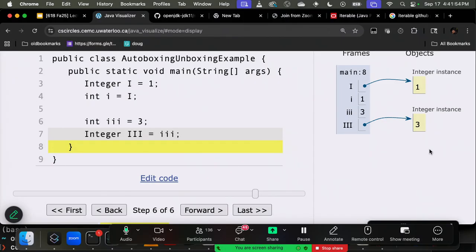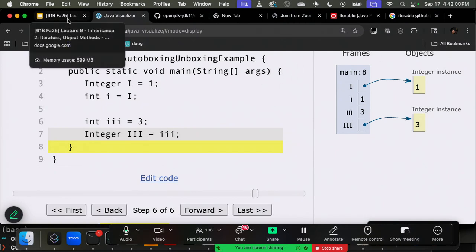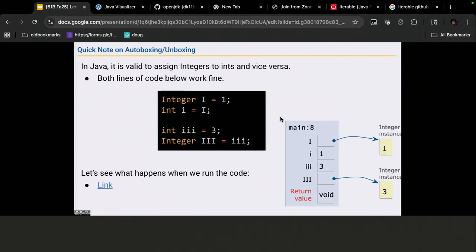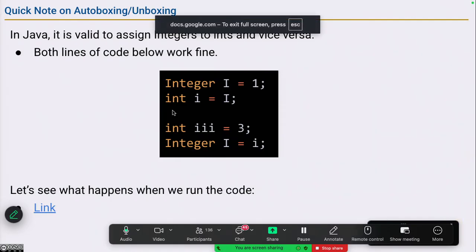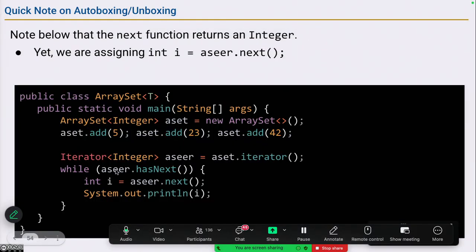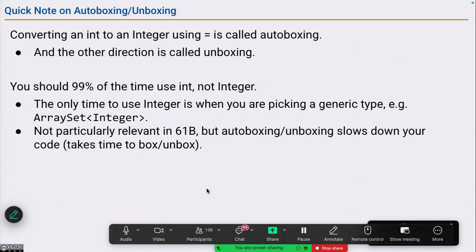And again, Project Valhalla is going to fix this weird thing, and they've been working on it for a long time. And just beware this happens. What I want you to know is that while any of this stuff works, while you could technically put capital I Integer here, like you could say Integer i equals asir.next and print it out just fine, please don't do that. 99% of the time in this class, you want to use lowercase int.